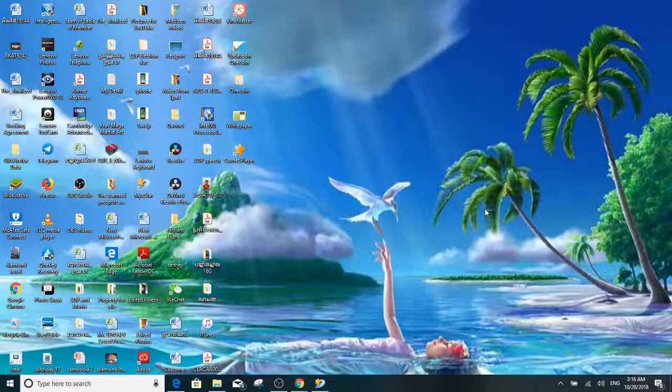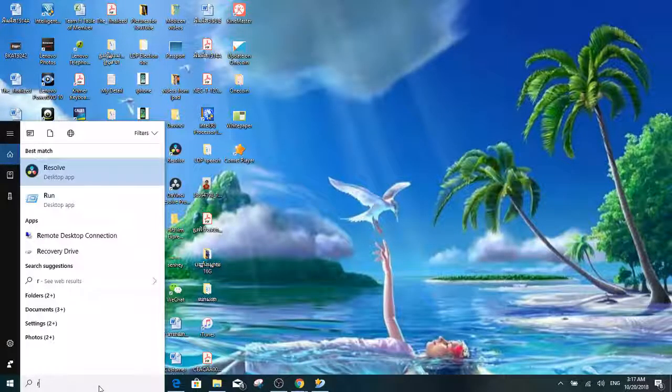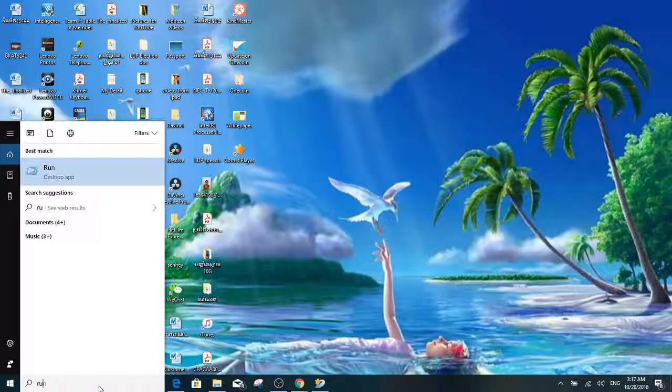Hello guys, today I'm going to show you how to make your laptop, your computer, work faster in three simple ways. This is Windows 10. To make your laptop work faster, first you have to click on search and then type the word run.